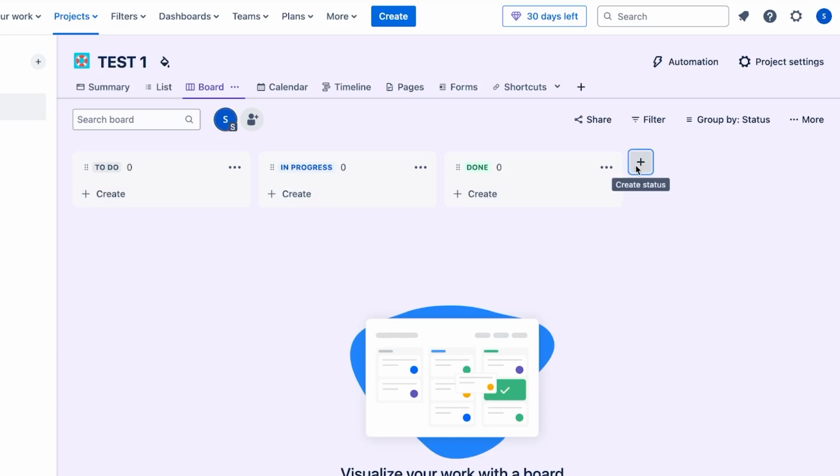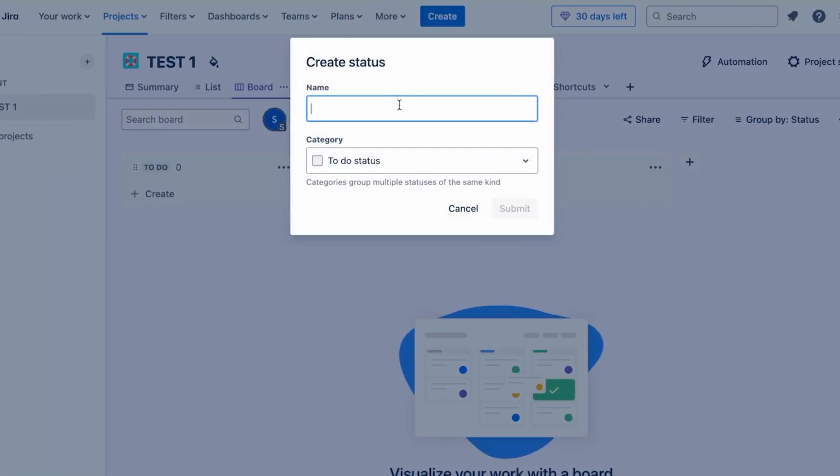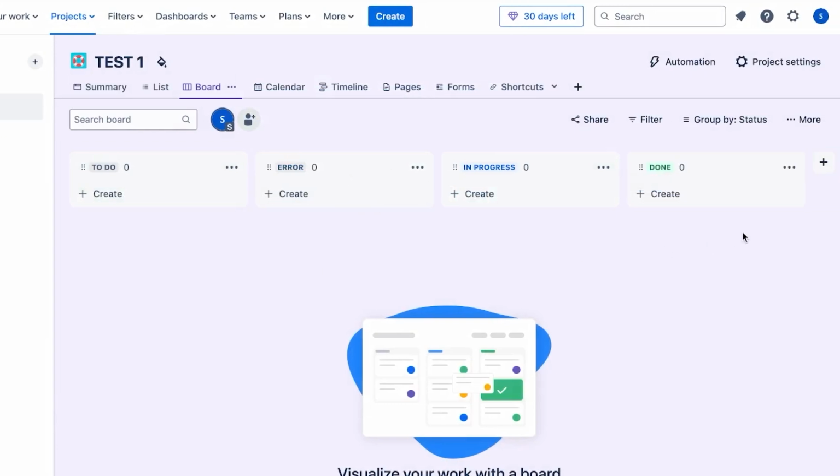What I will be doing, I will be creating another list, and I'm going to call it maybe error. Actually, we have error as well, because if there's any problem, then that will be added here. So I'm going to just create a list. And now you can see error has been created.